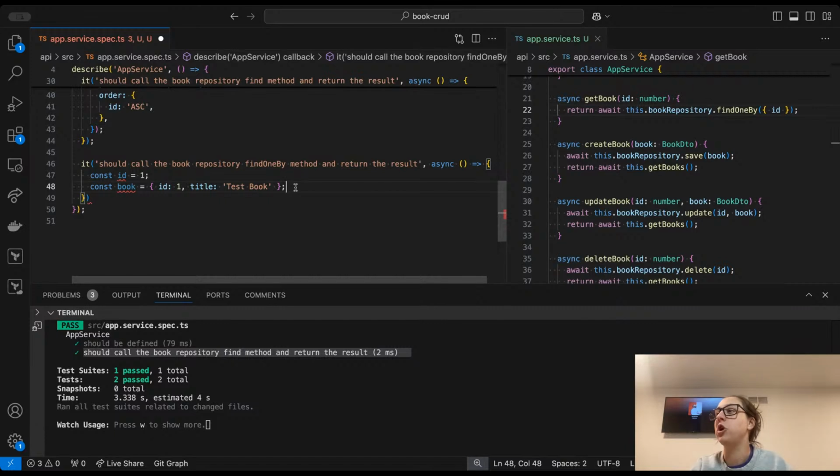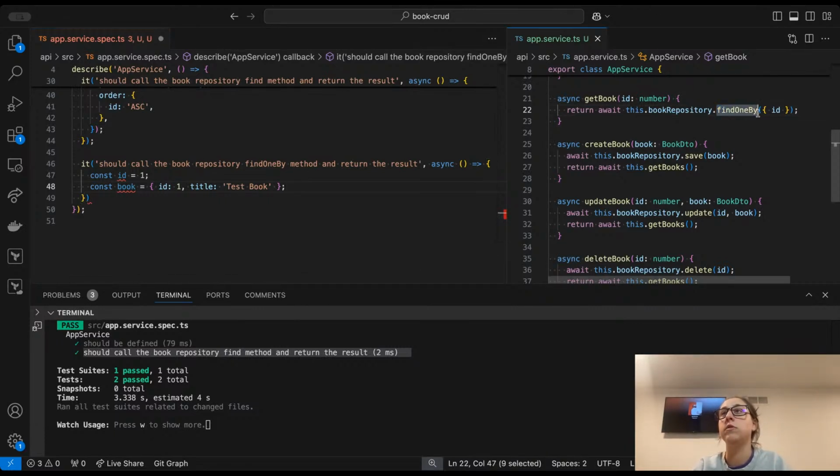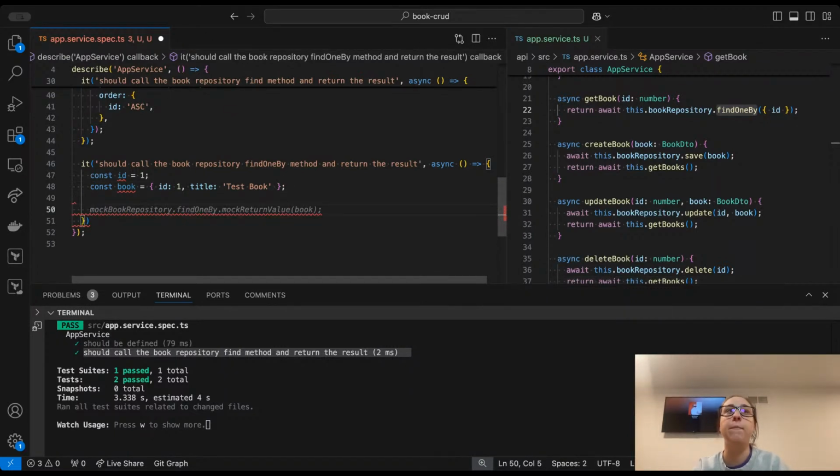And then we need to go over the things that we're going to mock. So we want to mock the results, the return value from this find one function. So we want to do mockBookRepository.findOneBy.mockReturnValue(book). All right, perfect. So that is going to say, hey, if findOneBy is called in this test, then we want it to return this book here in our testing module.